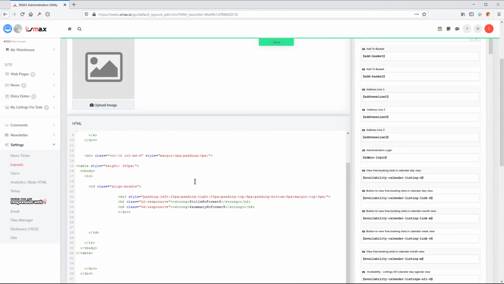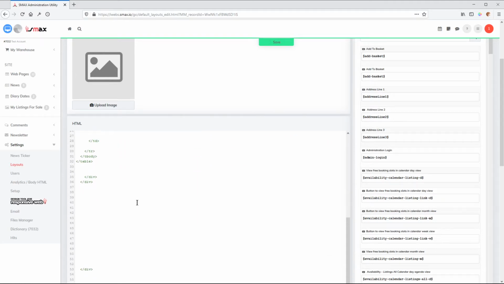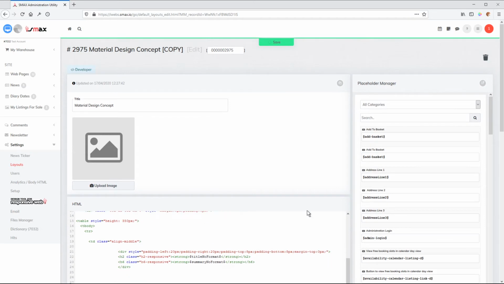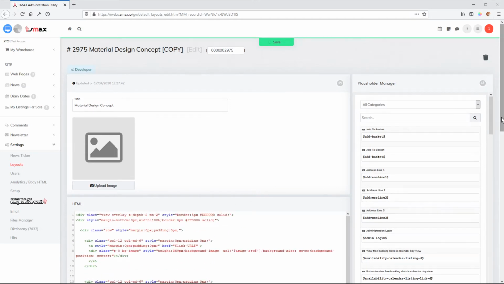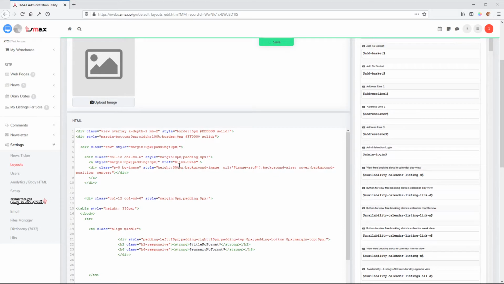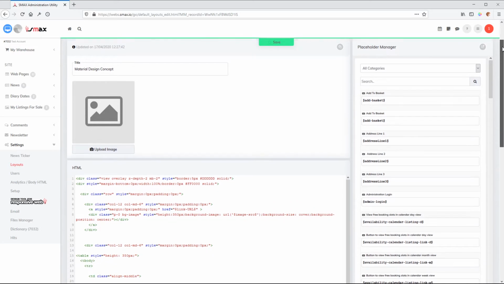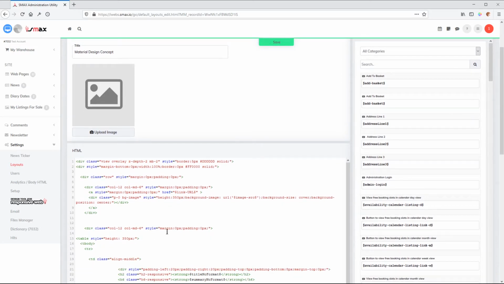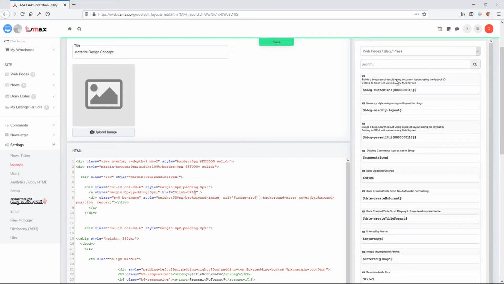Okay, so this is the HTML that is making that work. If we want to add any new placeholders in here, we can do so. When we see a placeholder, we can see the dollar sign and the end of the dollar sign. What that does is it looks into the database and sees what we have to use for that. So we've got categories in here. Let's have a look at web pages, blog, press.